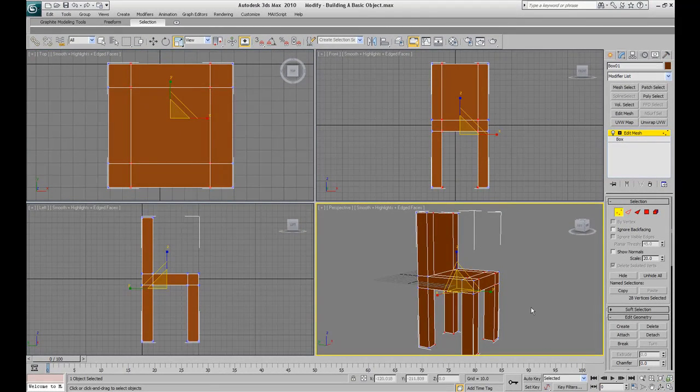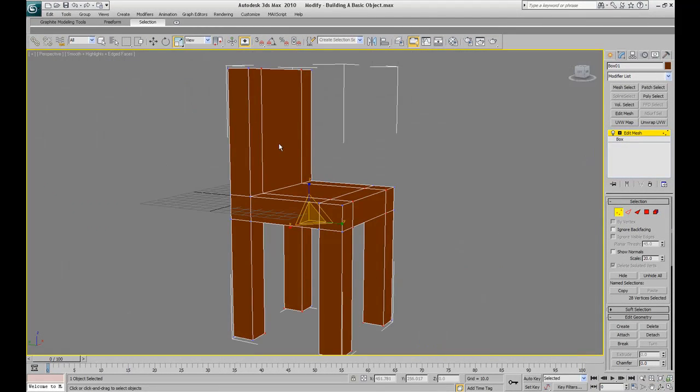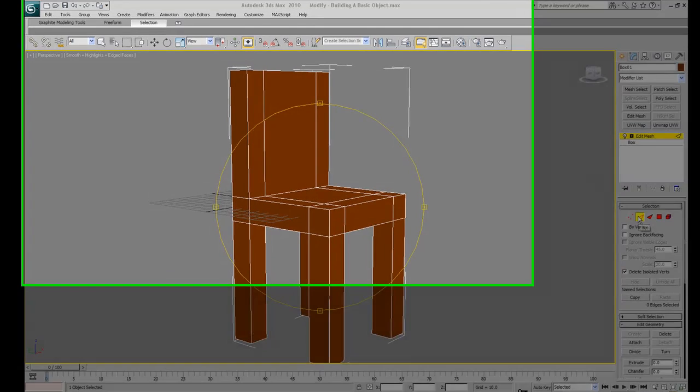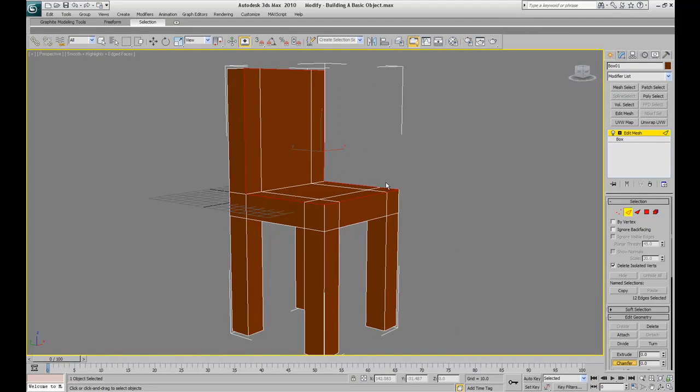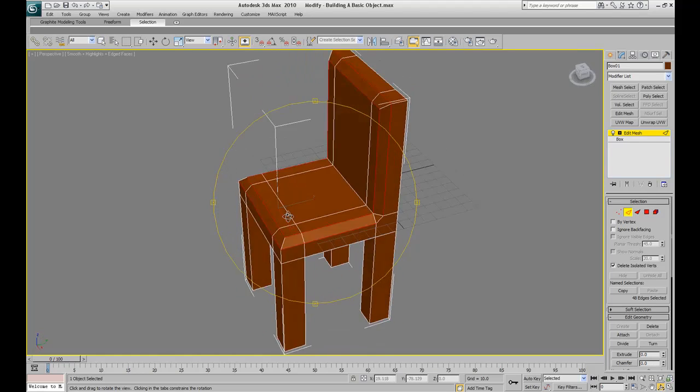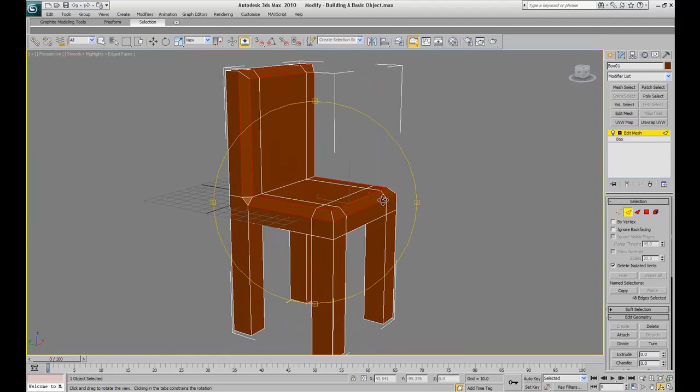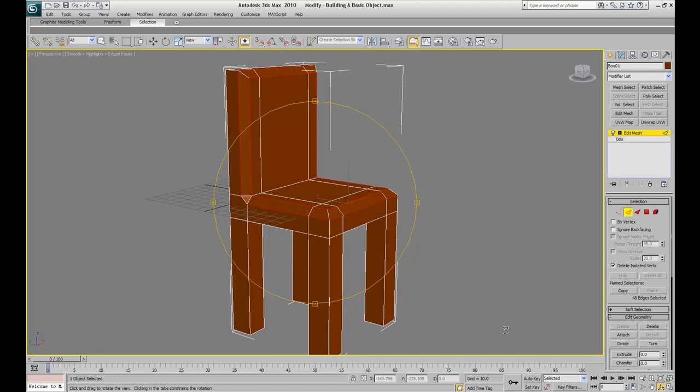If you want to add a bit more detail, you can select a group of edges like this, and add a chamfer, or you can model a simple cushion or padded back for it by creating a box and chamfering the edges using the new skills you've learned. This concludes our first tutorial on Modify.